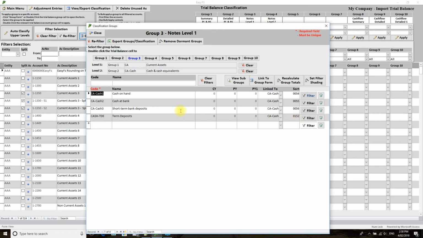So the remove dormant group actually will remove anything in the grouping that is not being used by the system to produce any financial statements at the time it is run. Now why would this be useful? I will first run it and show you what it'll do.